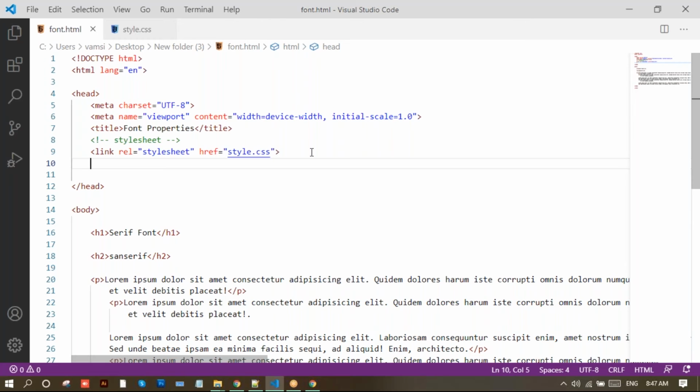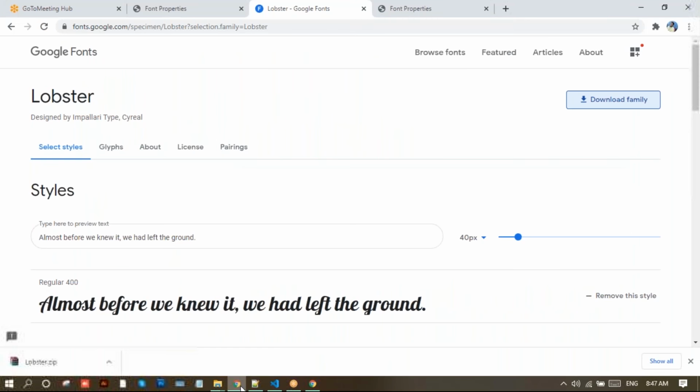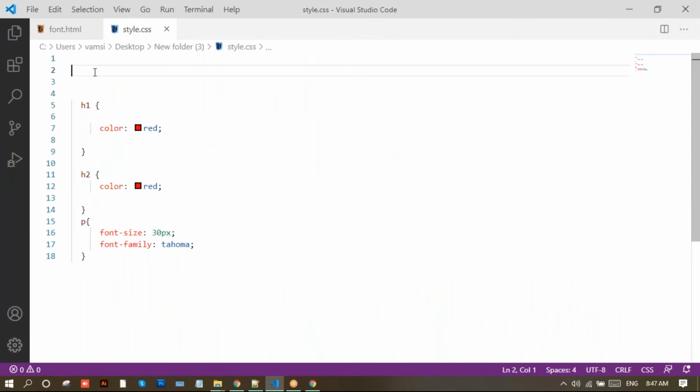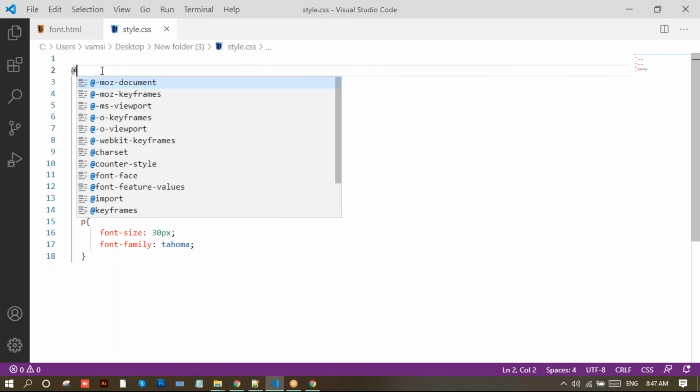Look at this one. Now we need to give the link of this font here. Go to the browser, download the font, then copy the font and paste it inside of the folder. Now how can you give the link here? Just type link stylesheet. Here we know the font style. Now go to this one. You can type Lobster-Regular.ttf, and here we can also use a font-face rule. So in order to give the offline fonts, we use font-face.